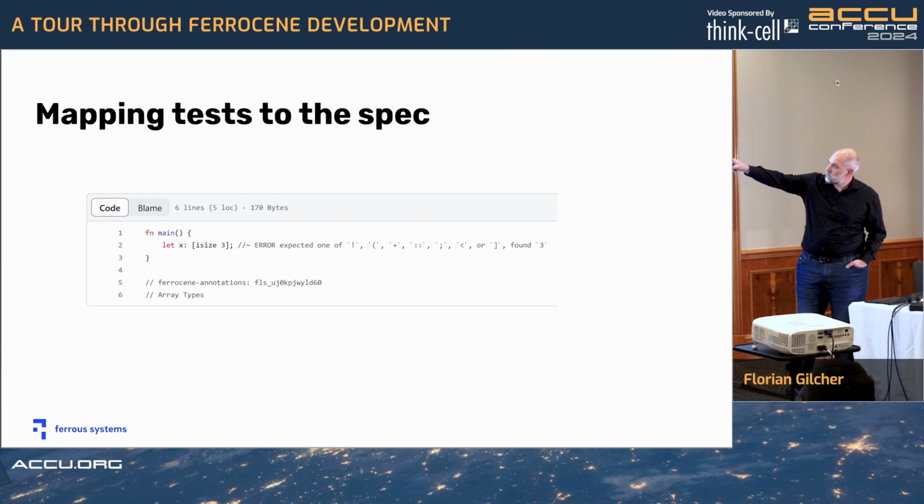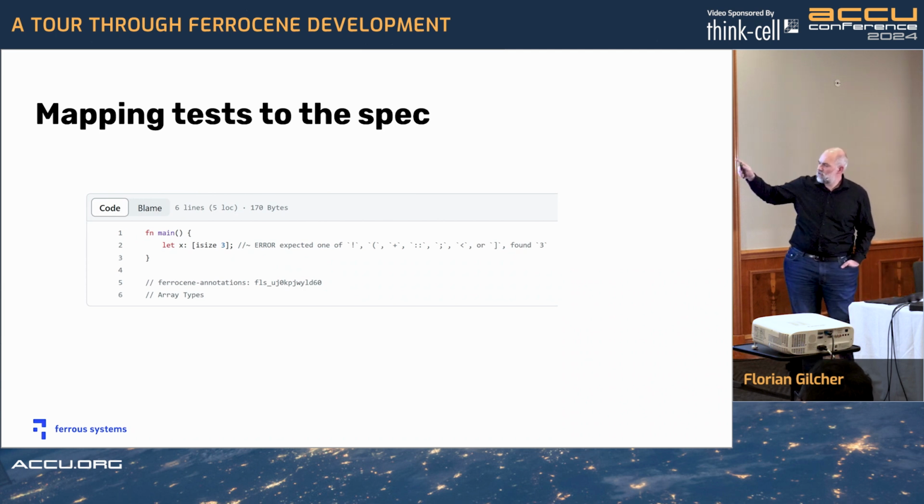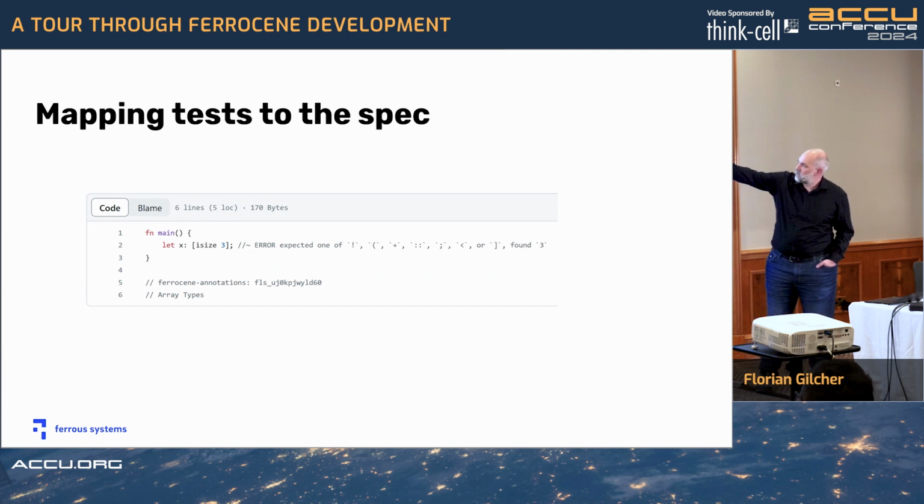So this, for example, is one of those compile fail tests. This is a syntax error. Let x is I size 3. What's missing is a semicolon between the type name and the actual value, the actual array length, sorry. And the exact error is to the right. Error: expected one of the following characters.